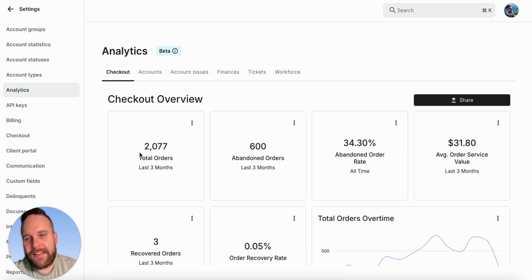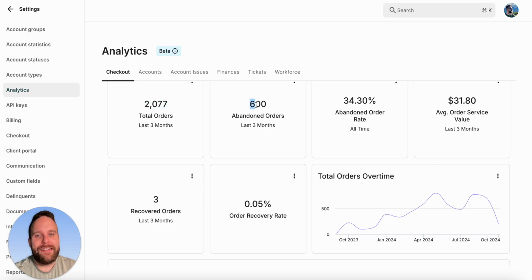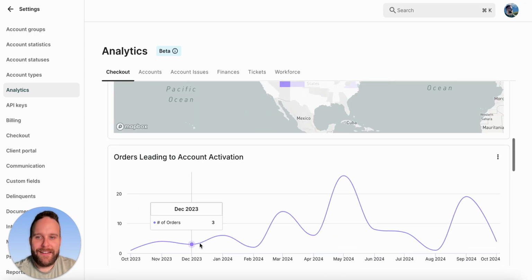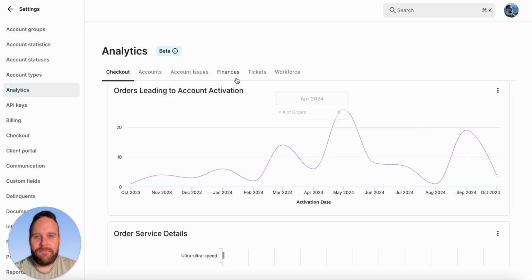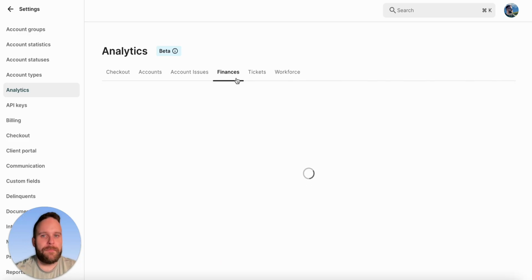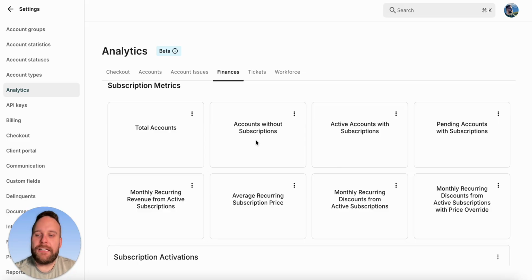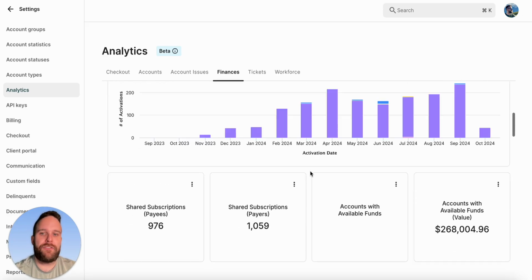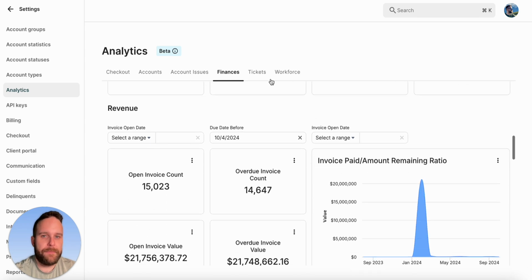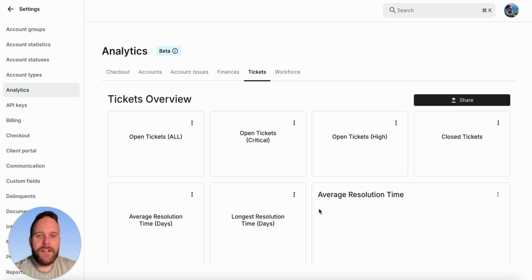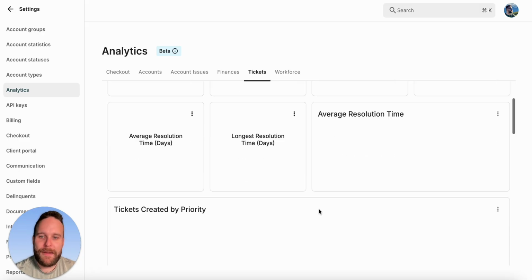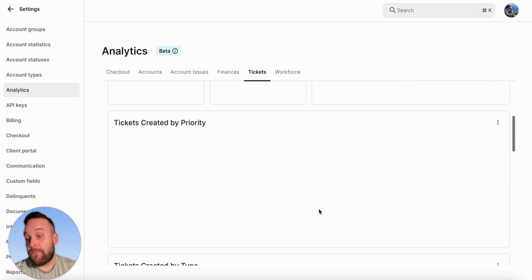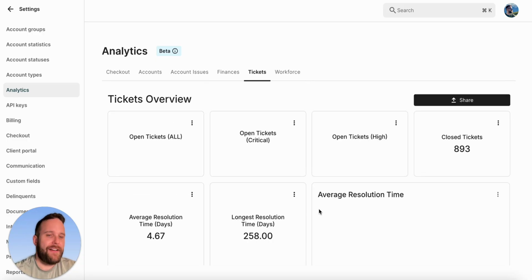Let's say for checkout, I can see all my total orders, the abandoned orders. I can see the order leading to account activation. I'm more of a finance person, no problem. I can have all of my financial data right here. You see that the numbers are populating because Gaia is querying the database live to give you the most up-to-date information. Same thing for tickets. Curious to learn about the performance of the people that are using the ticketing system, for instance, the technical support. You have access to all of this here.